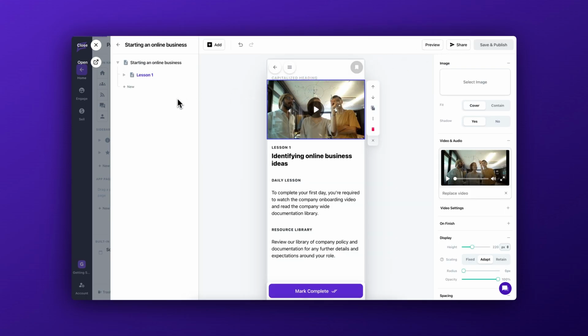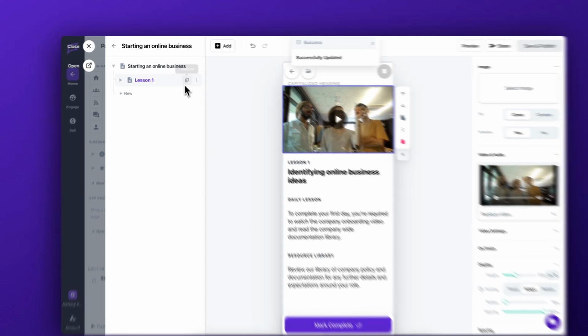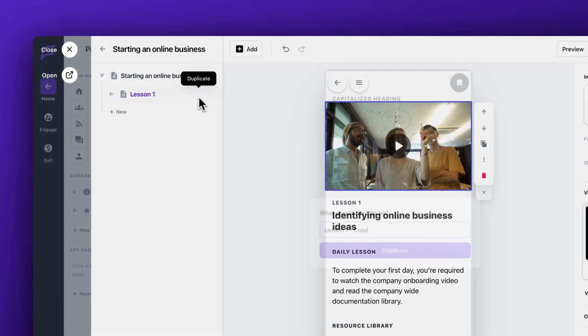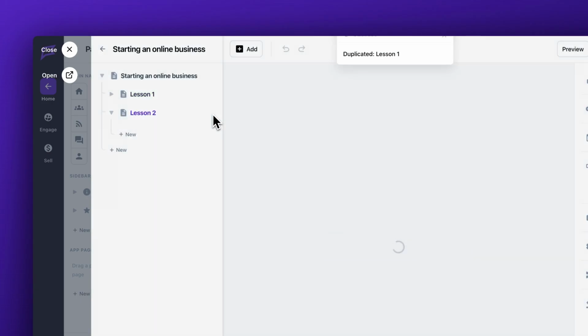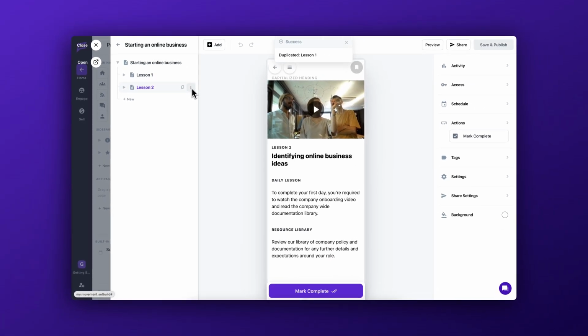Now, to create lesson 2, the easiest way is to simply go over here and click duplicate. I'll give it a title of lesson 2. And now I have lesson 2 created from lesson 1.